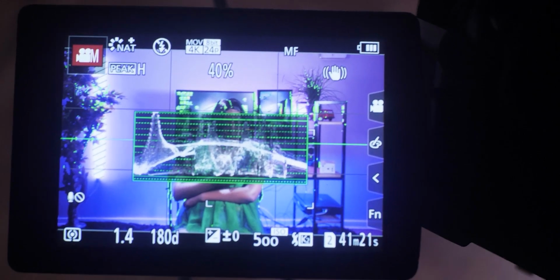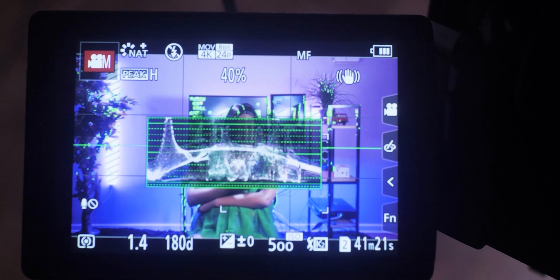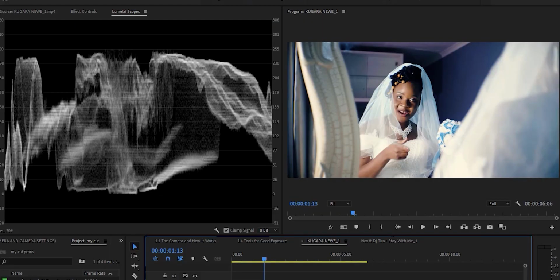Alright, let's move on to the next exposure tool, which is the waveform. The waveform works more like the histogram with even more data. Not only does it tell you how much of your image is underexposed, it will also show you specific exposure of different areas across your image from right to left. If your image is overexposed, you'll see this graph will shift up.